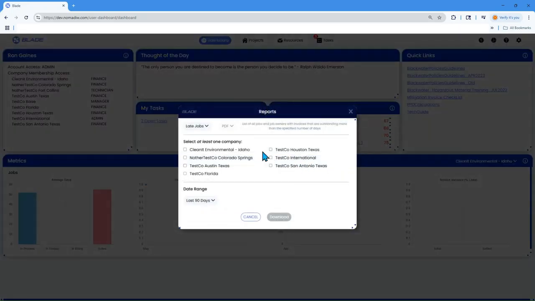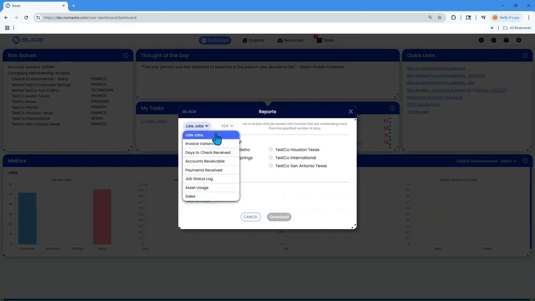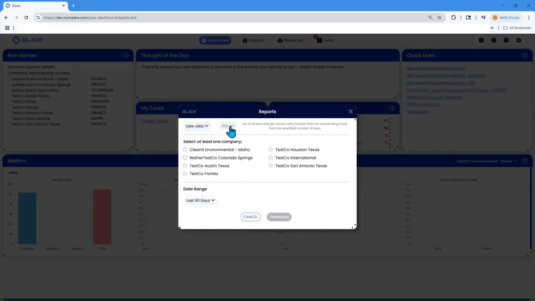A couple of things to remember. First, you need to pick a report using the drop-down at the top left of the Report tool. Then pick a report format. Reports are either PDF or CSV files. All reports are downloaded to your local PC.